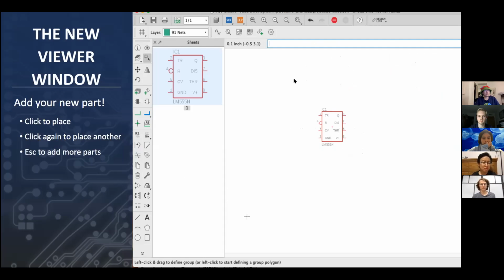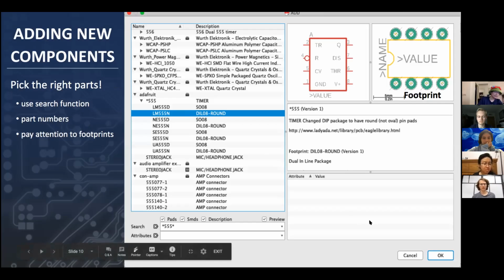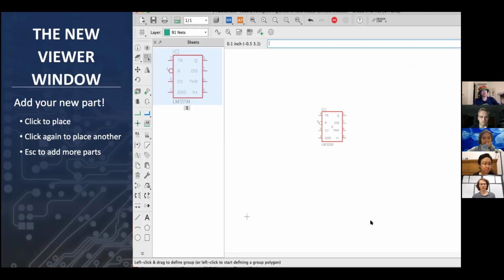And so after you click our LM555N component, you're just going to click OK. And then you can place it on your viewer window so that your component is right there. Automatically, if you move your mouse around, you'll be able to add more components until you press the escape key.